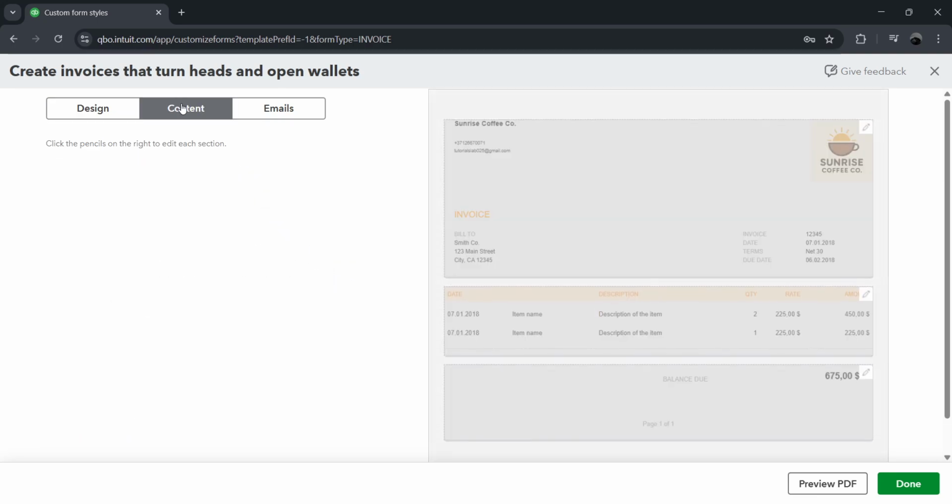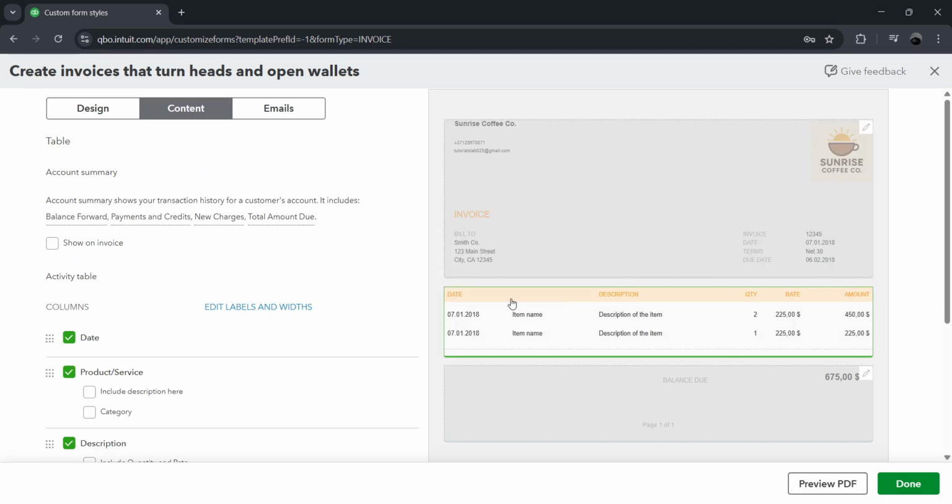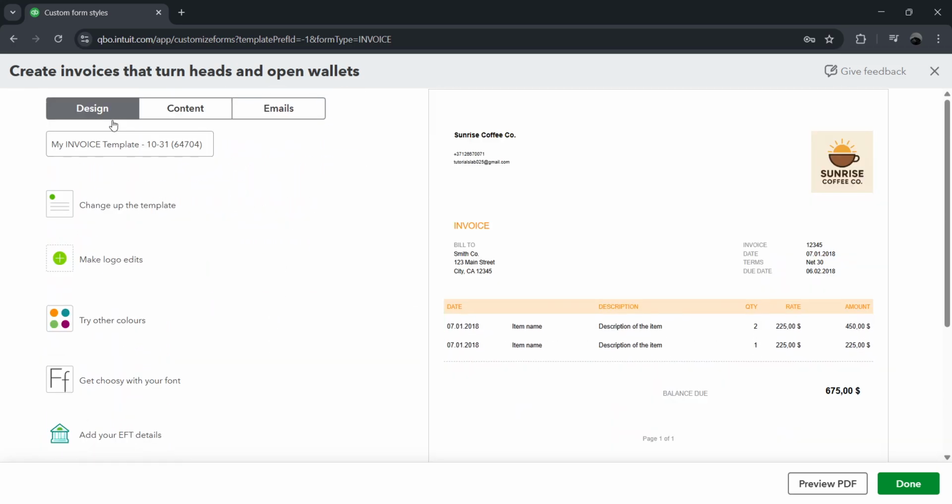Here you can add or rearrange invoice fields to include exactly what you need. This includes custom fields, payment terms, notes to customers, and any other information relevant to your business operations. Tailoring these fields ensures your invoices communicate clearly and contain all necessary details.